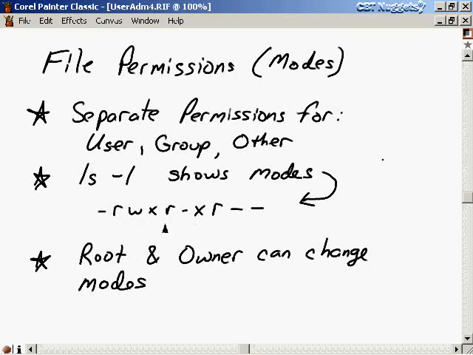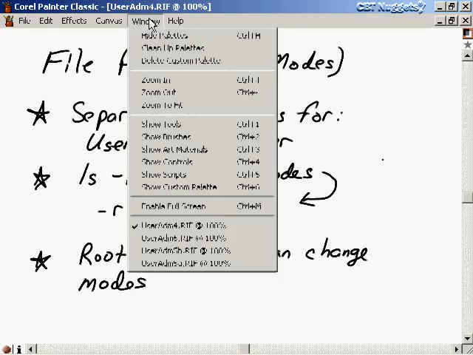Now the next 3 characters are the group's permissions for this file. So the group has read and execute permissions for this file. And you can probably figure out that the last 3 characters are for the other class of owners. So this is for everyone on the system. So this says everyone on the system can read this file. Only root and the owner can change modes. This is probably good, right? Because you don't want someone else to be able to come into your directory and make your files unreadable to you.